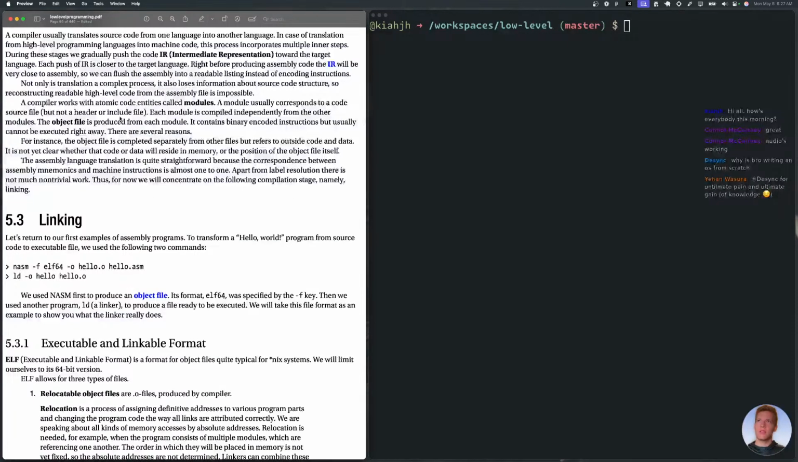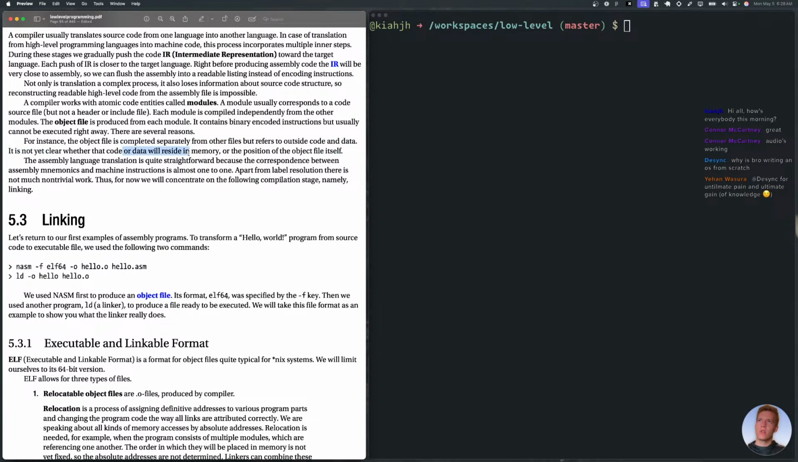There are several reasons. For instance, the object file is completed separately from other files, but refers to outside code and data. It is not yet clear whether the code or data will reside in memory or the position of the object file itself. The assembly language translation is quite straightforward because the correspondence between assembly mnemonics and machine instruction is almost one-to-one. Apart from label resolution, there is not much non-trivial work. Thus, for now, we will concentrate on the following compilation stage, namely linking.